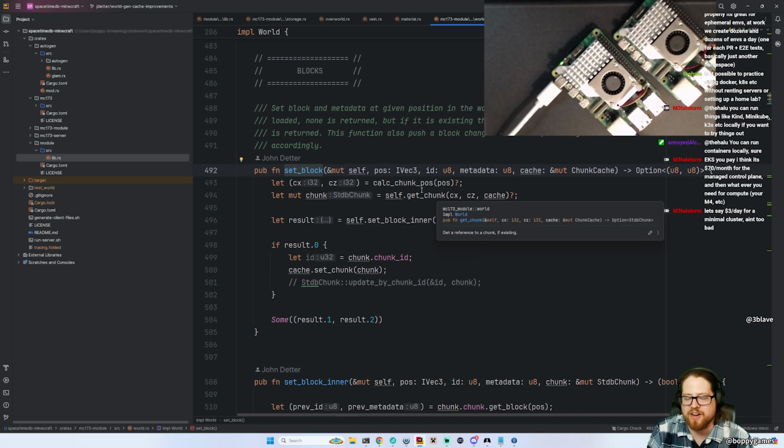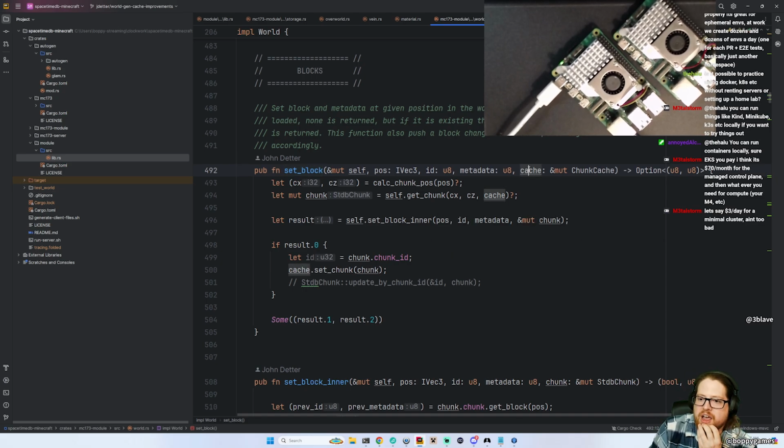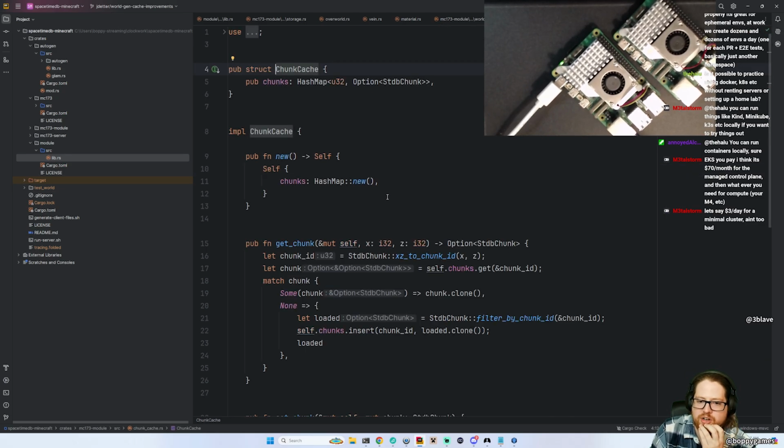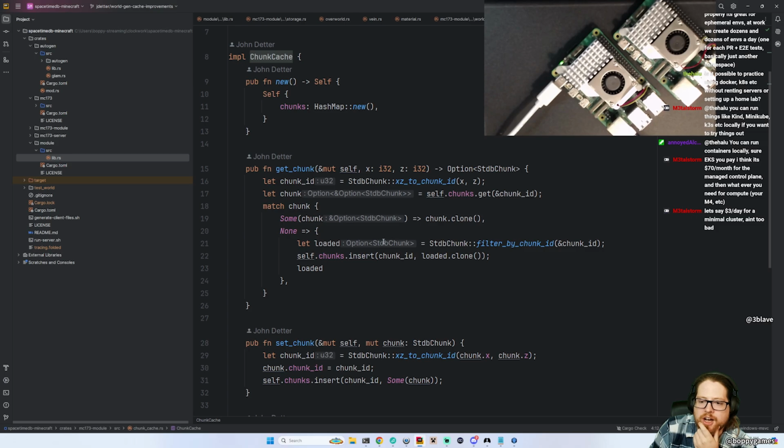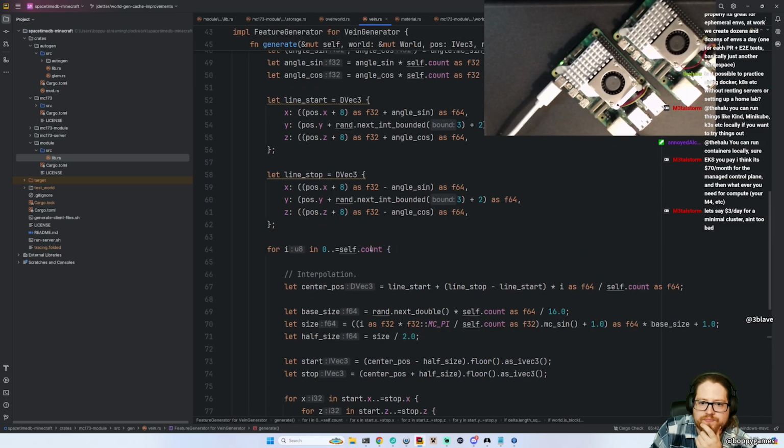But the thing that I've added in here is a cache. So now this cache is going to hold on to chunks. So chunks don't just get thrown away anymore. The chunks will remain in WASM memory until the end of the function.